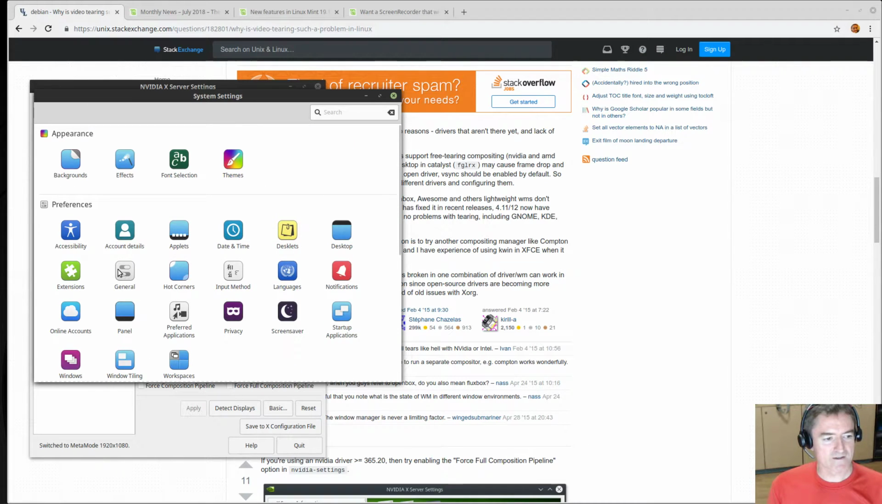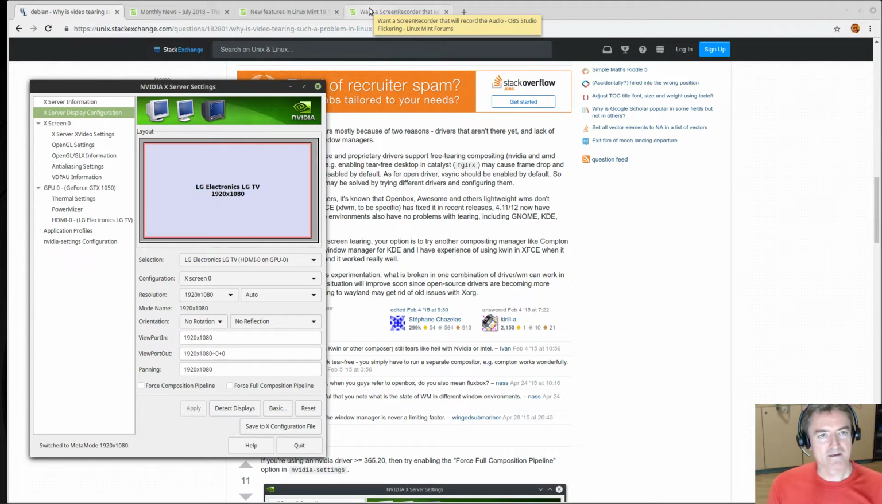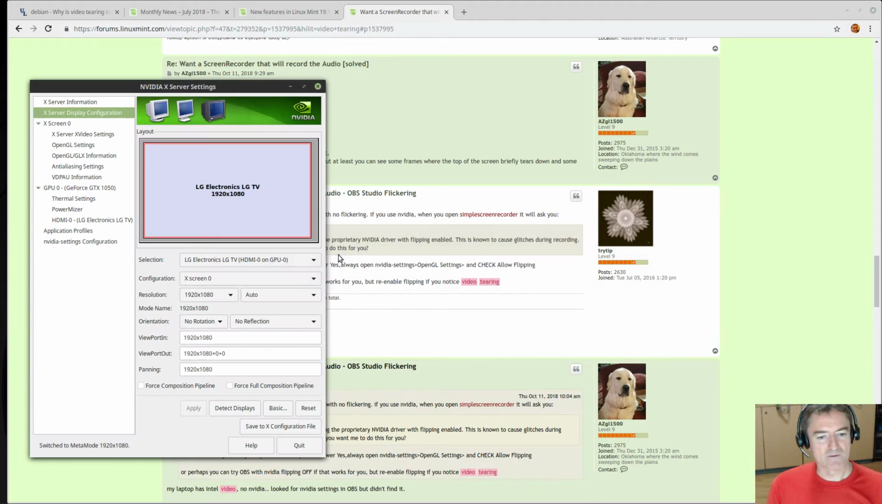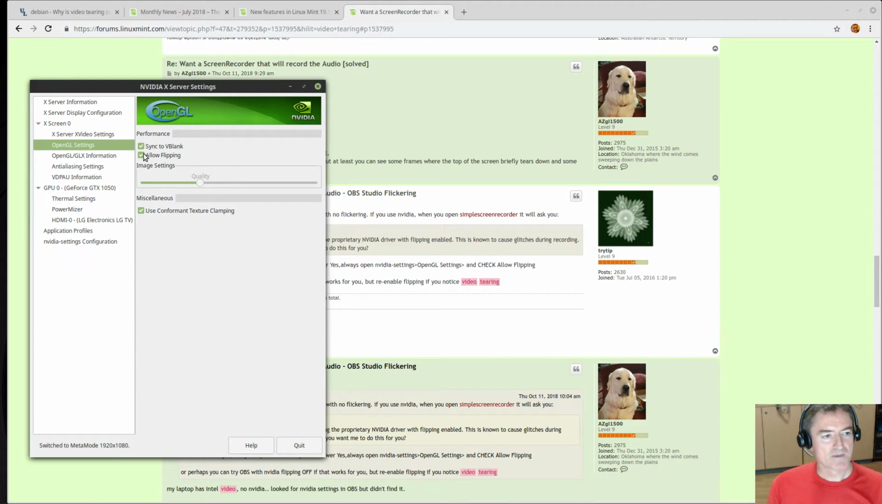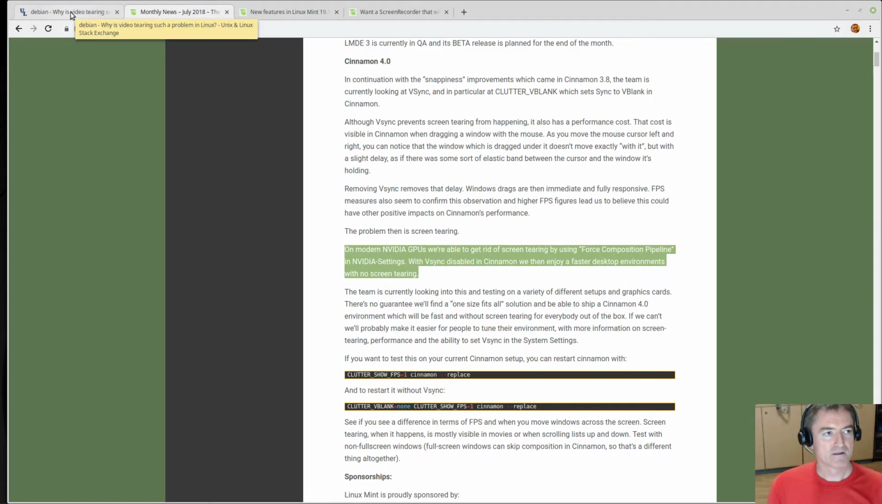on the settings over here, I then messed about with them, as I mentioned, but I couldn't get it working. The reason that I didn't play with it anymore is I found another bit of information which said that if you're using Simple Screen Recorder and you're starting, it will say that it is recommended to disable flipping. Now, this is another setting in the Nvidia driver settings. So if we go back there and go to OpenGL, if I turn this off, then I found that it seems to fix it.